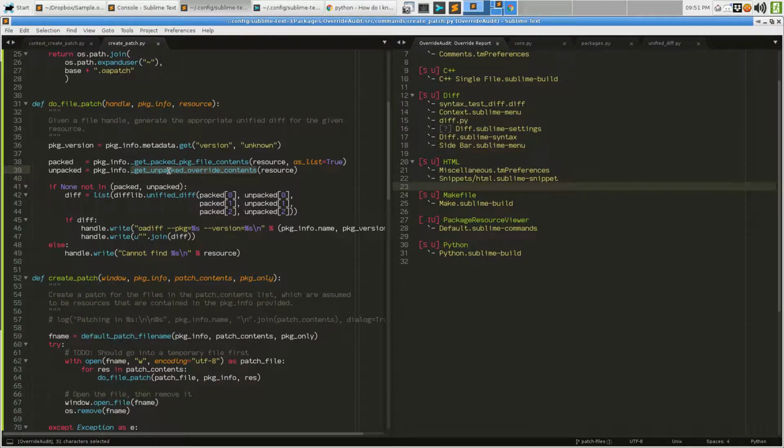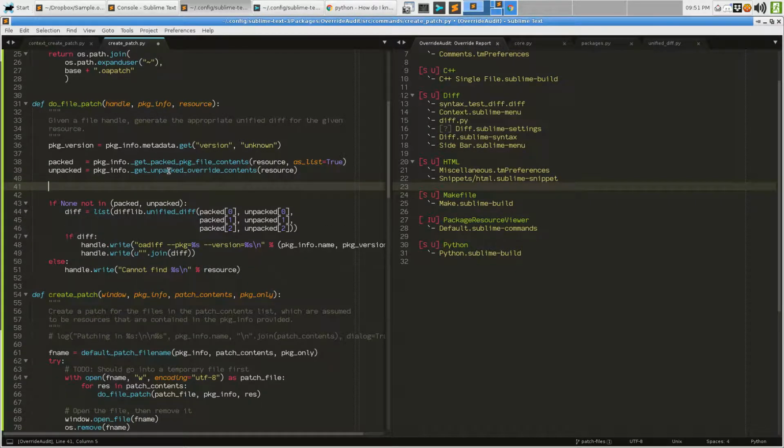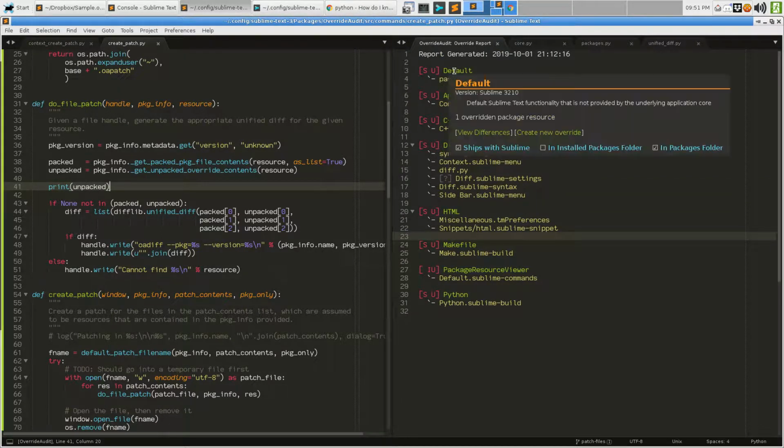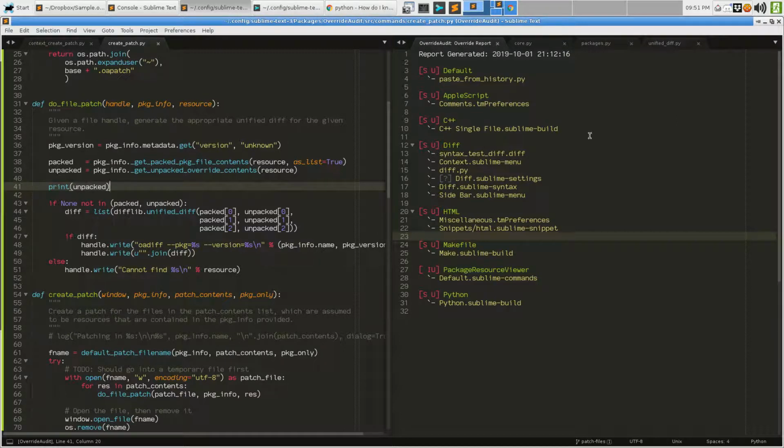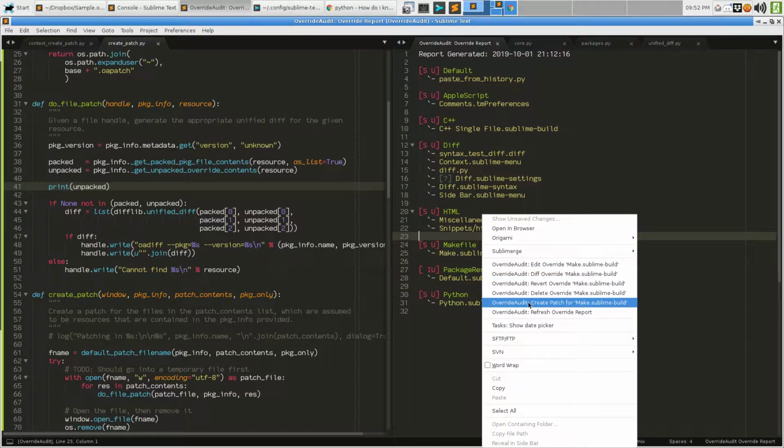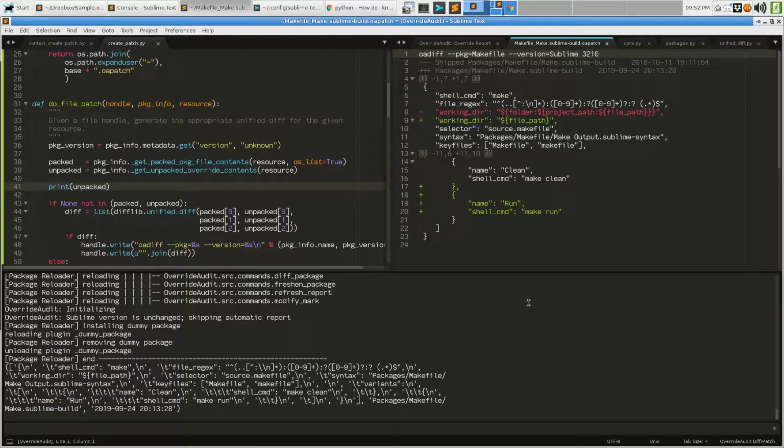But what if unpacked was empty? In that case, we definitely can't generate a patch if there's no packed, right? So we could say print unpacked just to see. I'm pretty sure it's a tuple. Let's do it for something tiny. This one, I suppose. We end up with the first item being the list of contents, then the second one being the resource name, and the third one being a date.